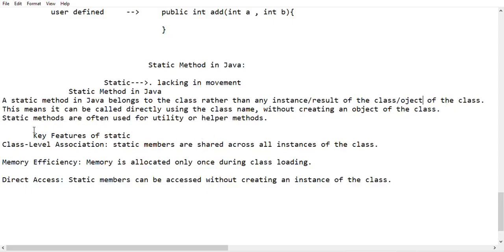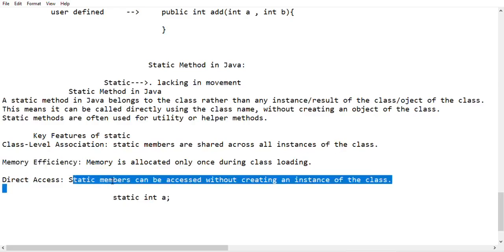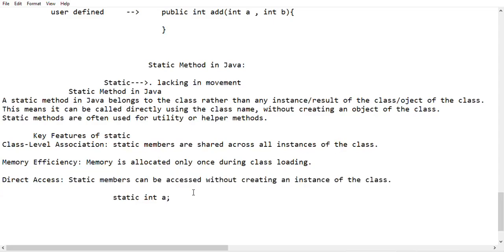So key features of static method: class level association. As we said, if you declare a variable static int a, this variable is directly associated with the class. Memory is allocated only once during class loading, which improves memory efficiency. And static members can be directly accessed without creating any object, like we said.